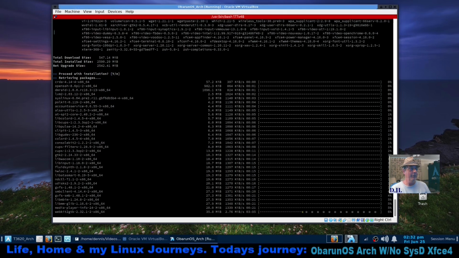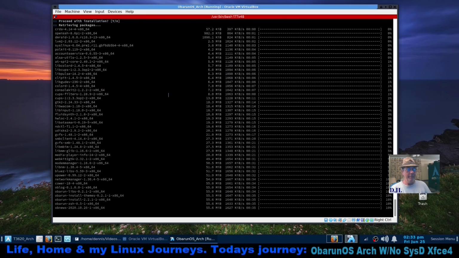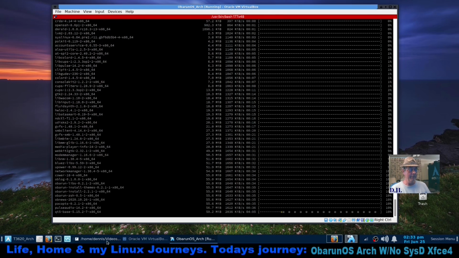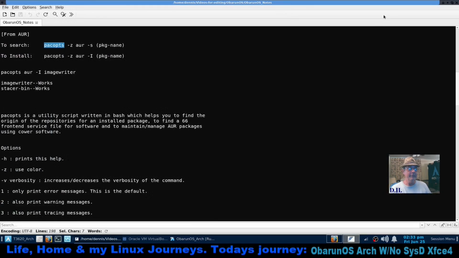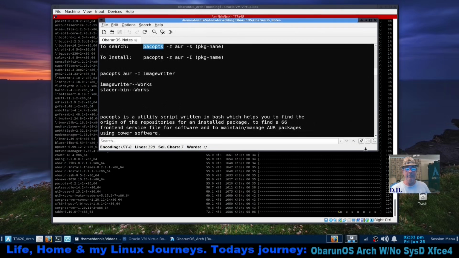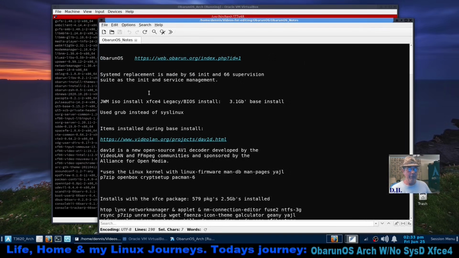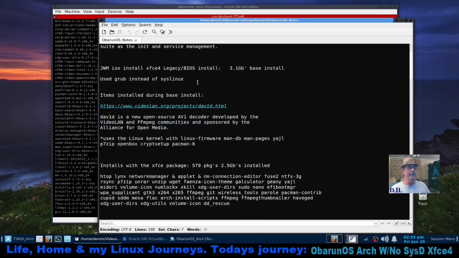Let me see. Point this out. We're installing Xfce4 right now. It's a 547 meg download, but a 2.5 gigabyte total upgrade size. I'll bring up my notes here. I'll go ahead and full size this. And actually, probably should bring it over here in the middle and do it something like this. We're doing Oberon OS, SystemD replacement, is made by S6 init and 66 supervision suite as the init and service management we just talked about.